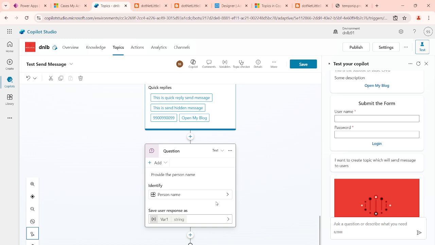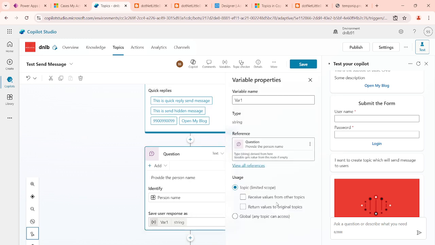When control goes to the ask question, it will first display this text, and then ask the user to input a value. As soon as the input is given, it will be stored in this variable. We can design this variable. If you want to change the variable name, you can make it a person name variable. Here the scope of the variable can be set specific to this topic, or you can make it global.